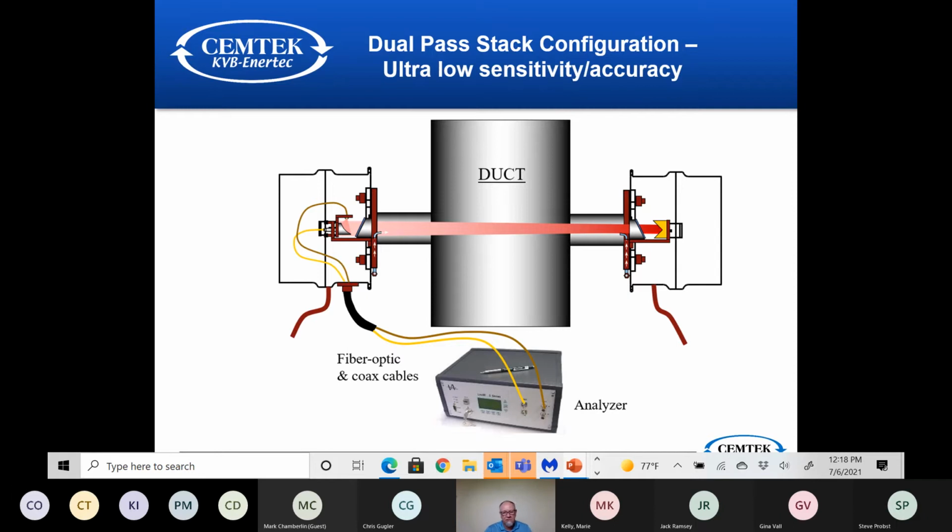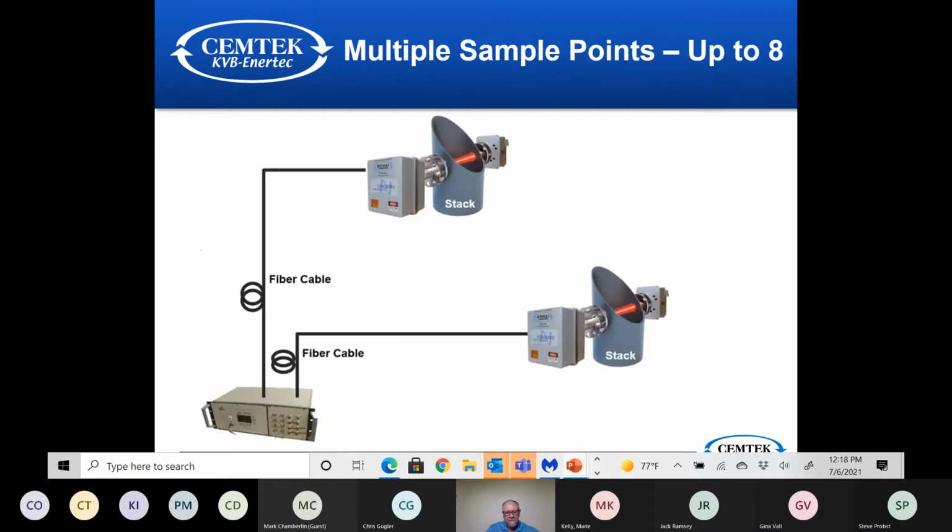There's the dual pass. You go across the stack, you hit a reflector, and you come back and hit the detector. We can do multiple points, up to 8. So we can have fiber optic cable going up to one set of optics, and then you have a beam splitter and a multiplexer. The multiplexer will, let's say, do 20 seconds across the one fiber optic and 20 seconds across the other one. And then you can get measurements on 2 different applications.